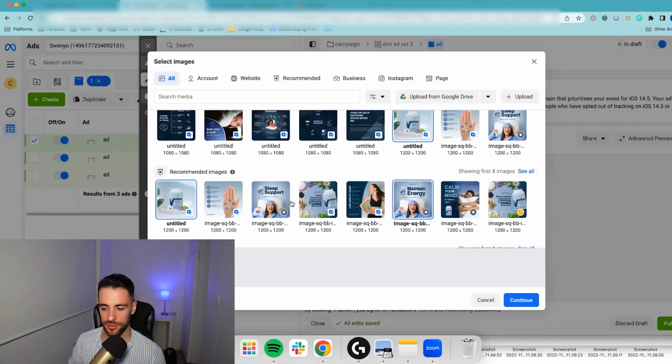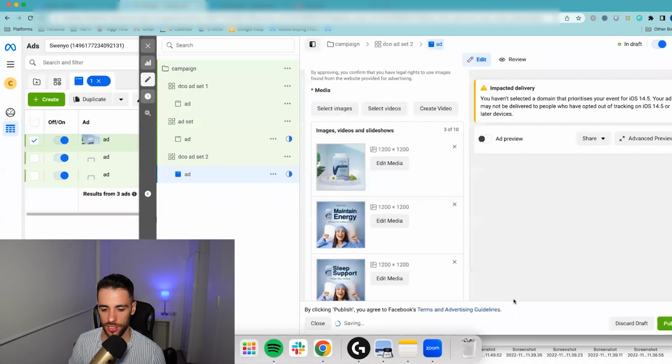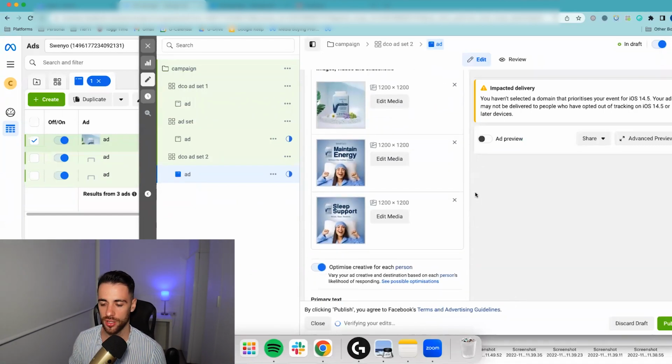So you can add up to 10, but you don't want to add up to 10. You only want to add 3. Because if you add 10, you've got too many combinations for Facebook to go into, and it's just not going to serve half of your ads.